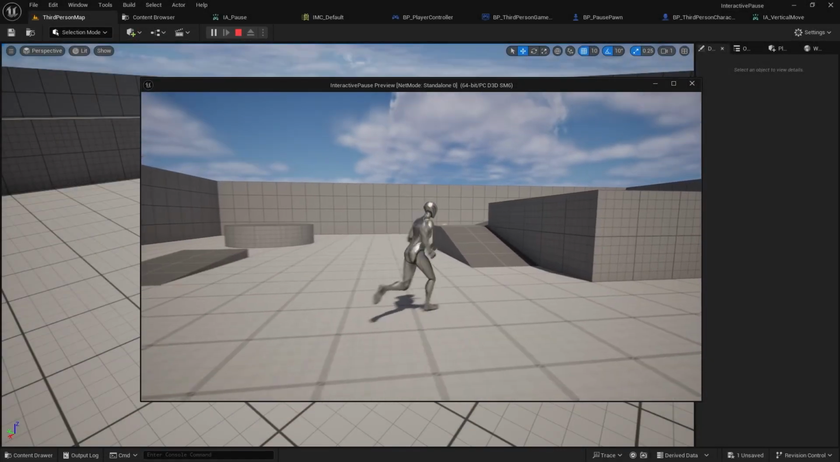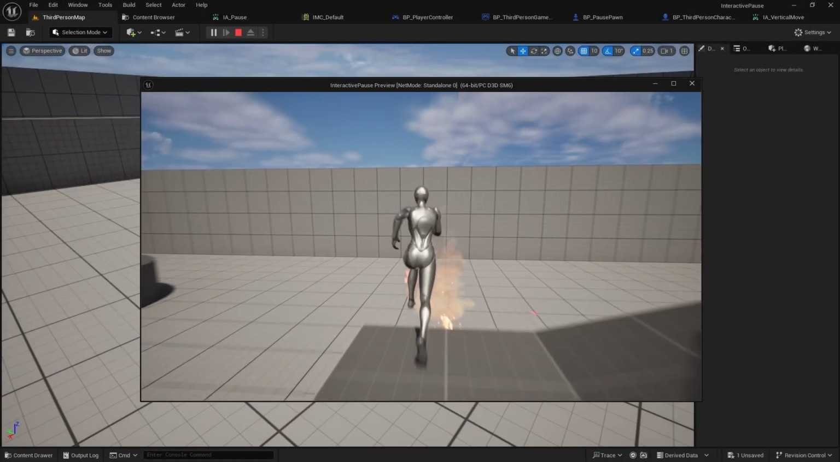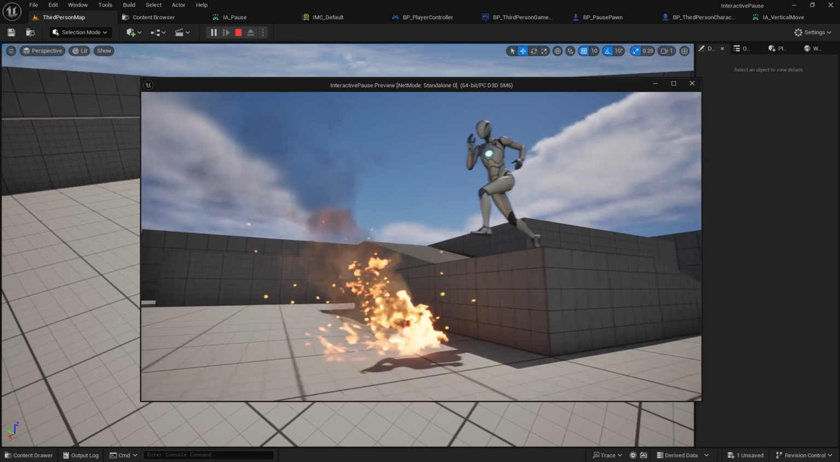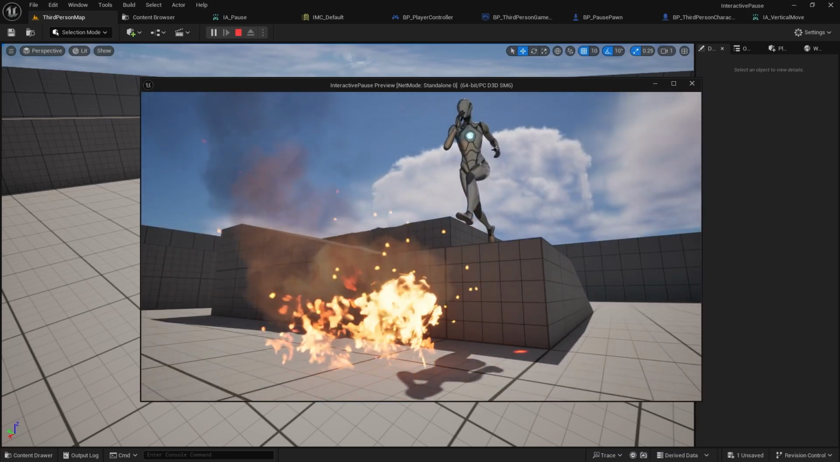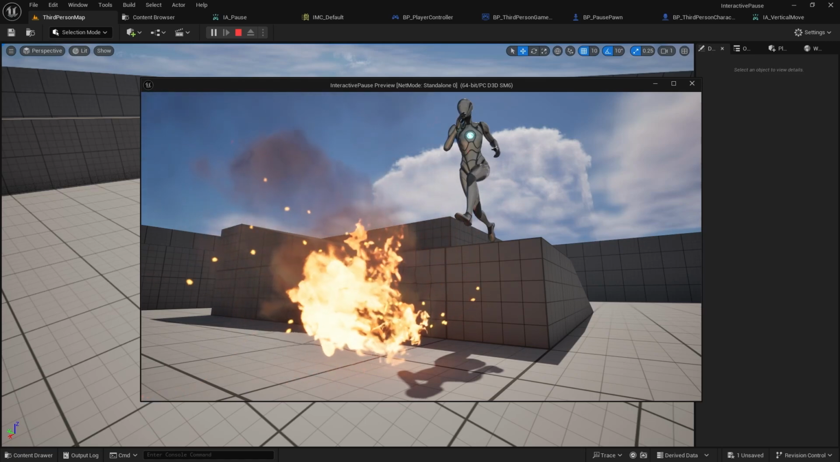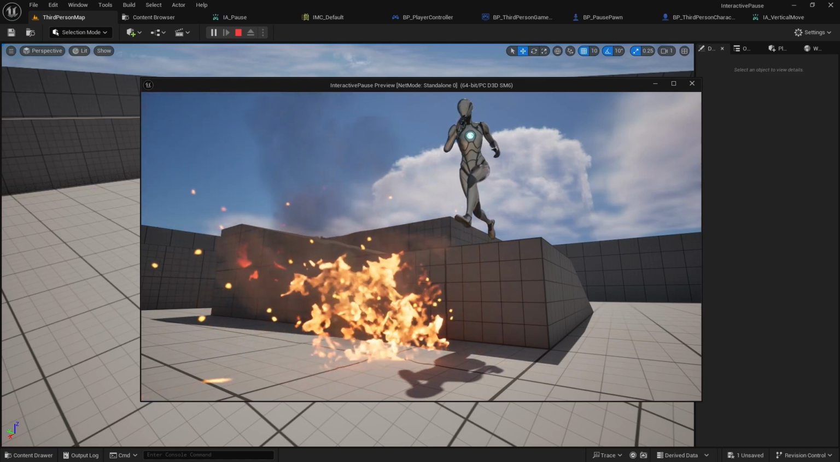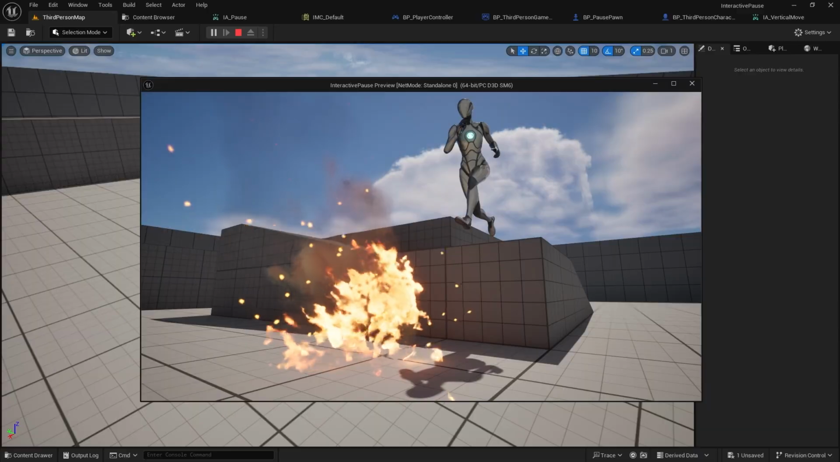In today's tutorial, we are going to take our gameplay to the next level by adding a slow motion pause system that lets you freely explore the scene while everything else is slowed down. You can use it for photo mode or when the player opens the inventory menu.